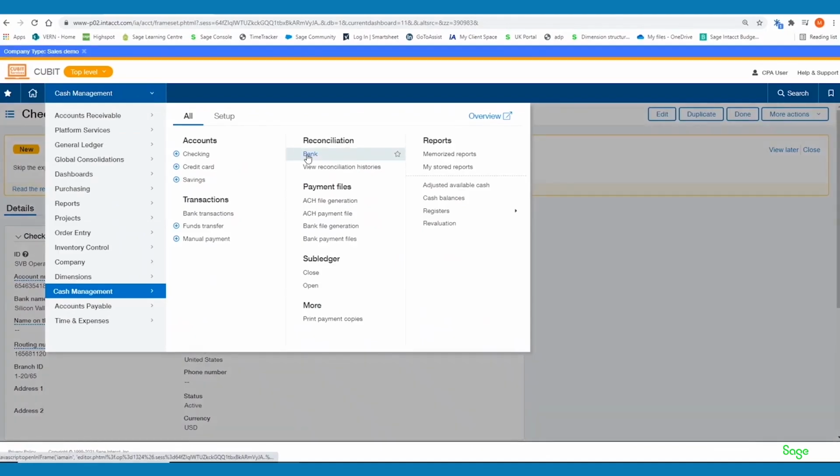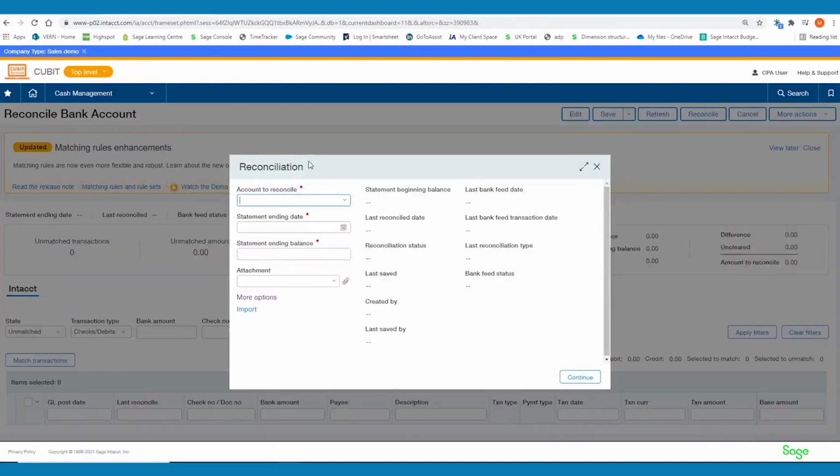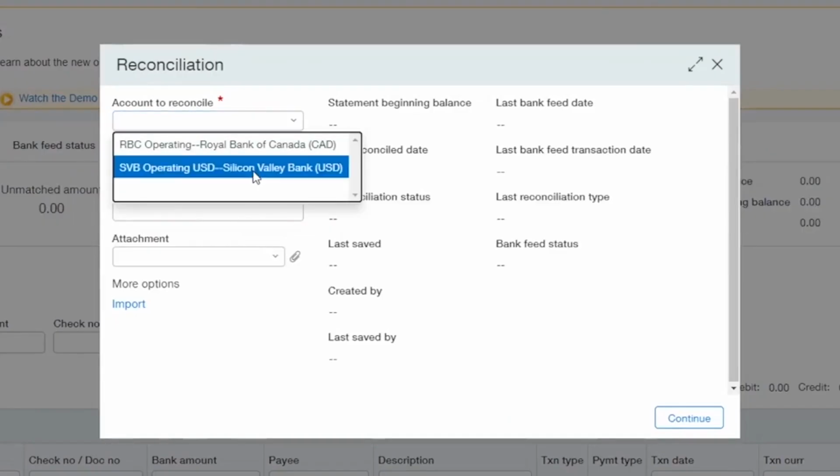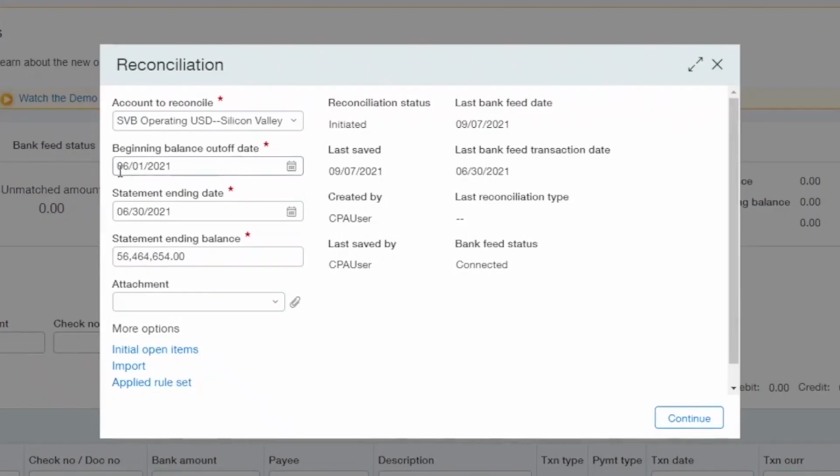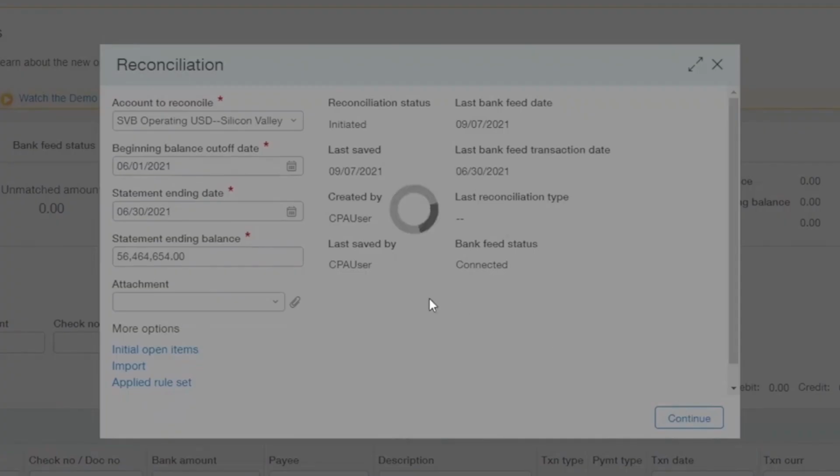Navigating to the bank reconciliation process, we'll click on a bank reconciliation. We will choose the bank account we would like to reconcile. We choose our balance cutoff beginning date and our statement ending date. We enter in the statement ending balance and we click on continue.